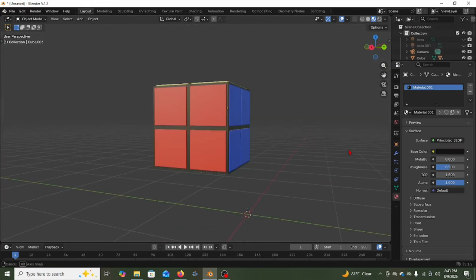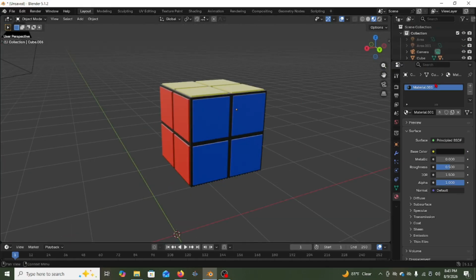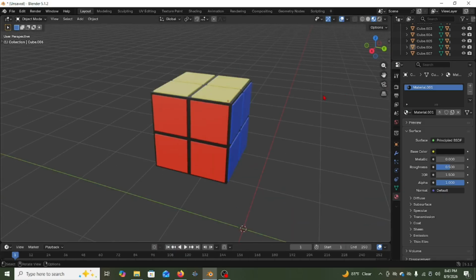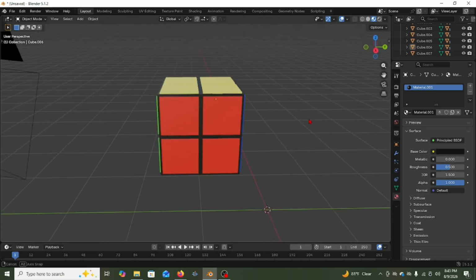So once you're done, if you just want to check to make sure you set everything to your parent, you should see this little symbol with a 3 next to all of these cubes, and that's how you should know that everything has a parent. So now we are ready to start actually animating this.